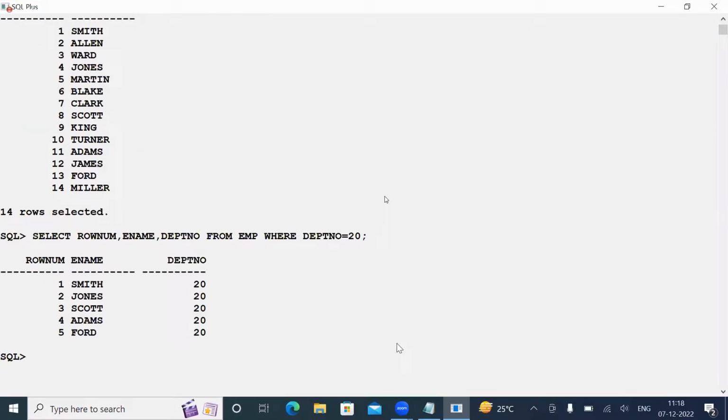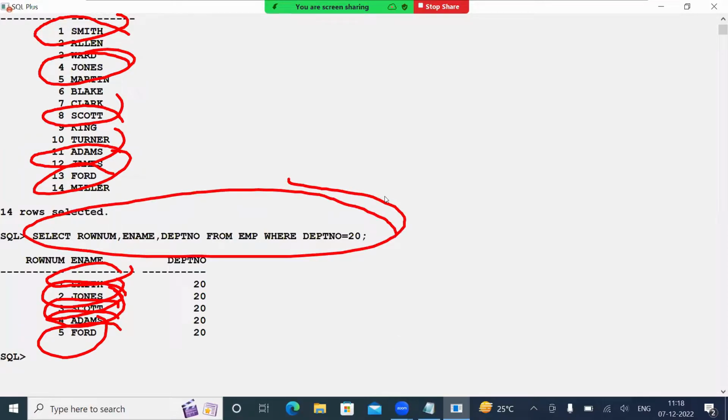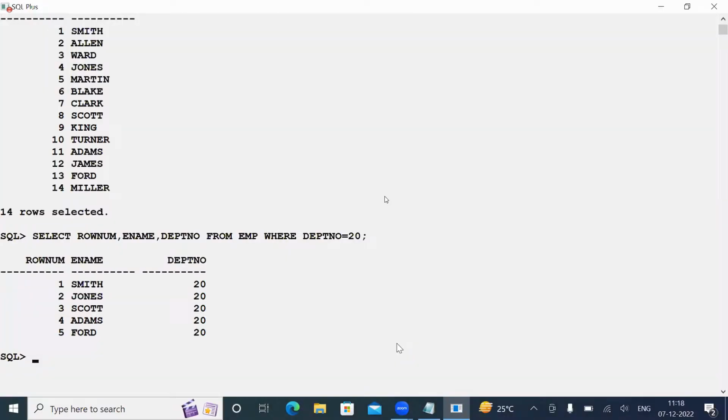Now the queries have changed. So here the first employee is shown as first. But Jones, whose number was 4, is now 2. Scott's number was 8, but now it shows 3. Adams's number was 11, here it is 4. Blake's number is 5 here. So that means when the query changes, the row numbers automatically change. That's why these row numbers are not permanent numbers; these are temporary numbers. Right, and now let me see.